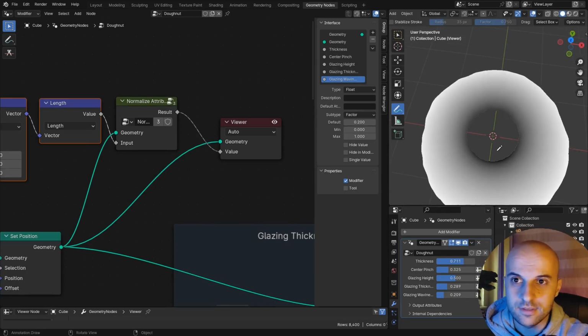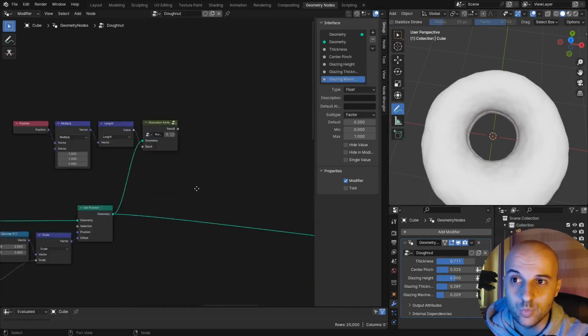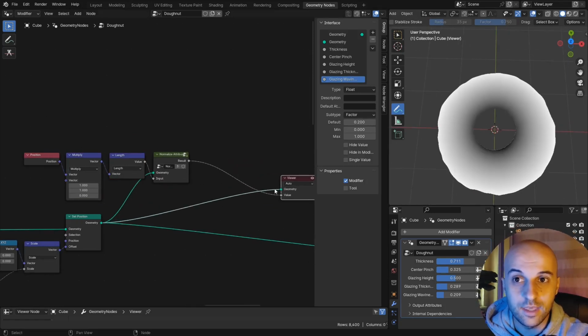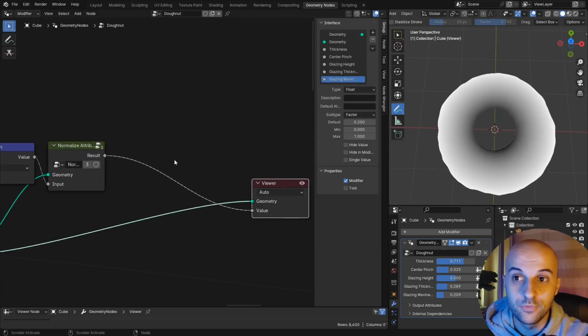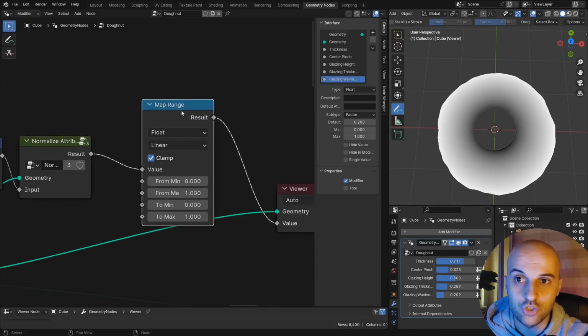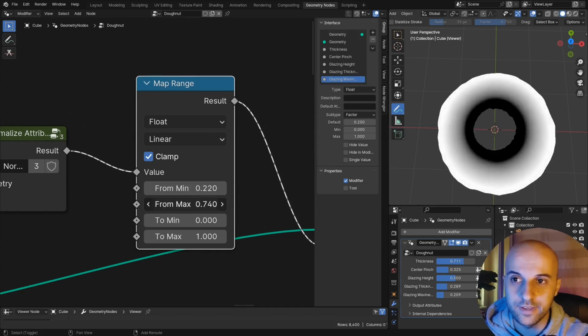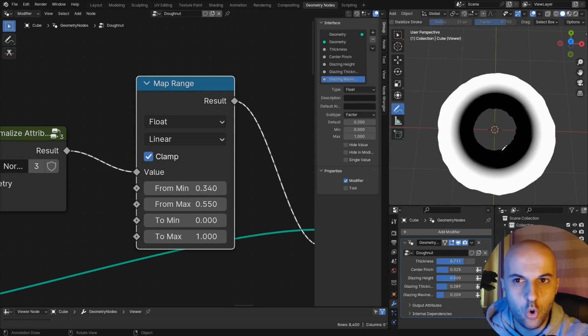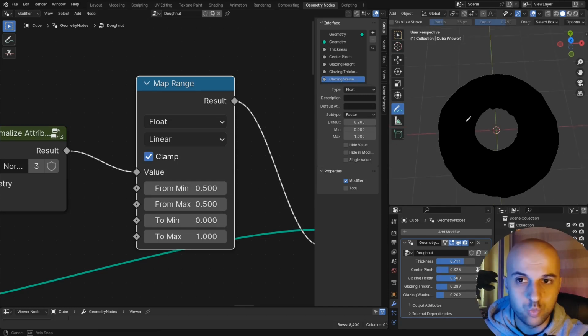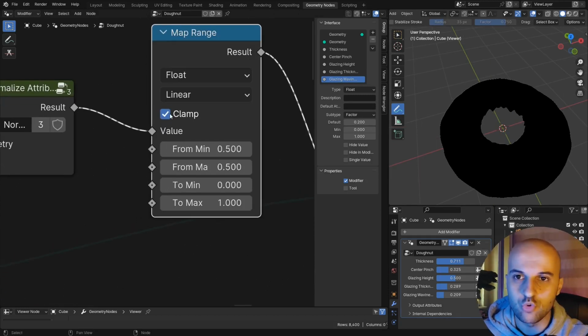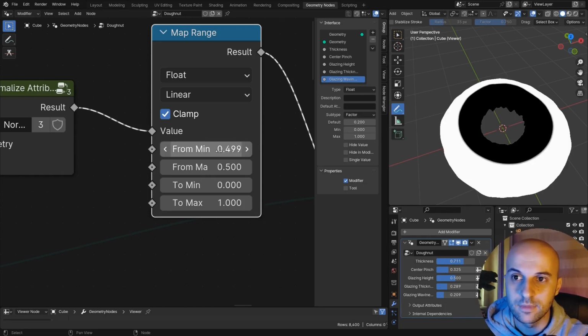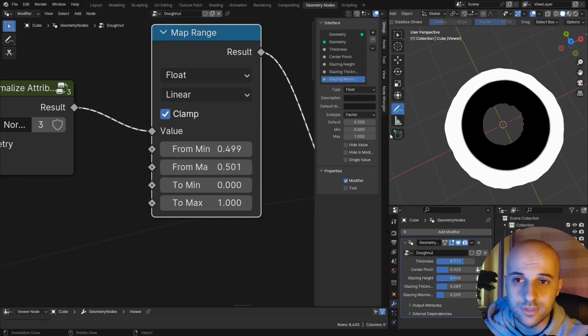Now, I want to show you something else. Instead of making a black and white mask with a compare node, we can make a contrast node. If we plug our gradient into a map range node, then bring these from values closer and closer to 0.5, the gradient will become more and more contrasty. But if they're both 0.5, it won't work. We need to leave some room, so the minimum will be 0.499 and the maximum will be 0.501. That way there's no ambiguity.